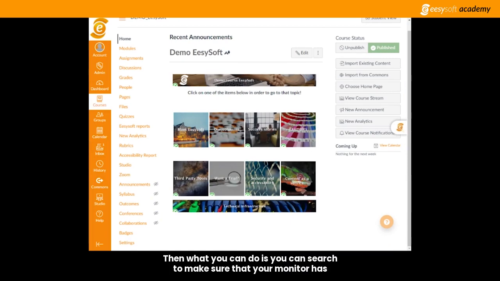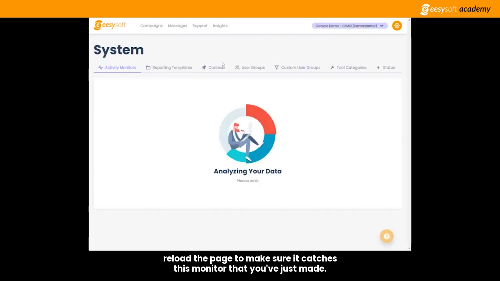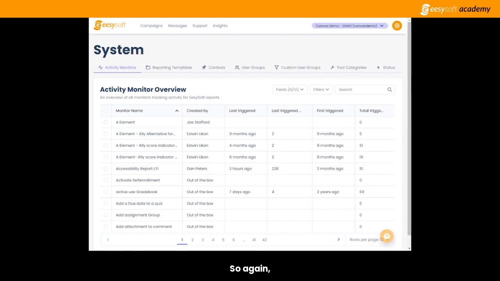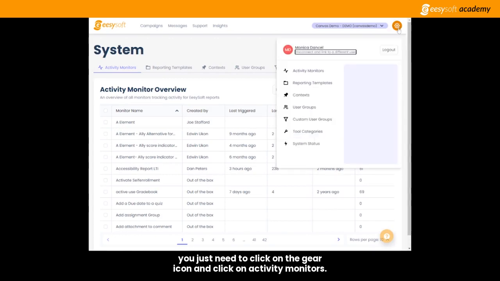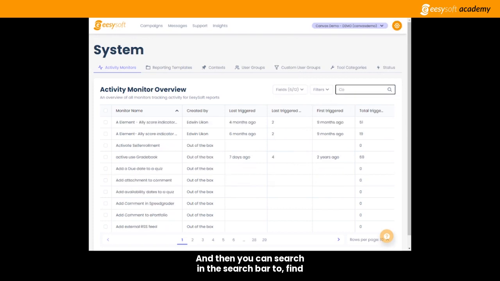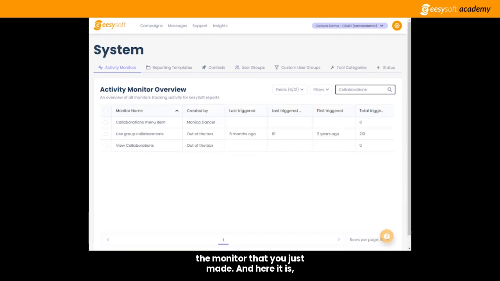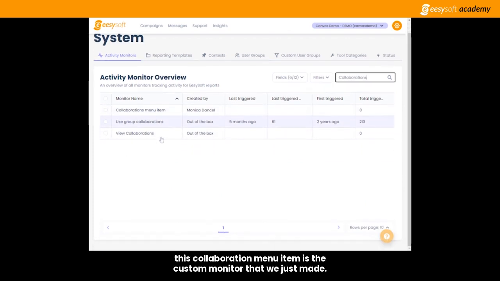Then what you can do is you can search to make sure that your monitor has actually been created. So you will need to go back to your dashboard, and it might be helpful to just reload the page to make sure it catches this monitor that you've just made. So again, you just need to click on the gear icon and click on Activity Monitors. We were actually already on that page, so it's right here. And then you can search in the search bar to find the monitor that you just made. And here it is. This collaborations menu item is the custom monitor that we just made.